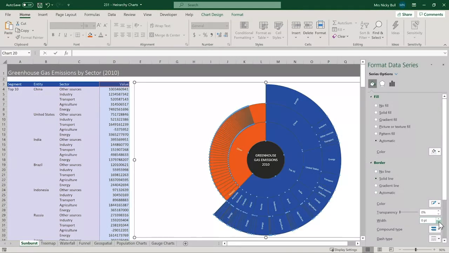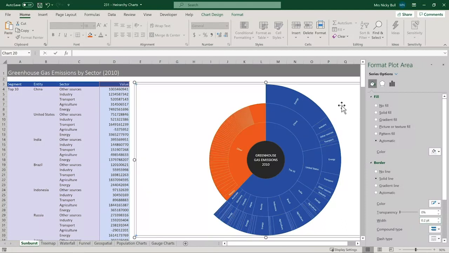If you click the drop down, it will actually go straight to 0, which is a little smaller than I had in mind. So we're going to change that to 0.2 and press enter. And if you click away for a moment, you'll see we get much thinner, more elegant lines.